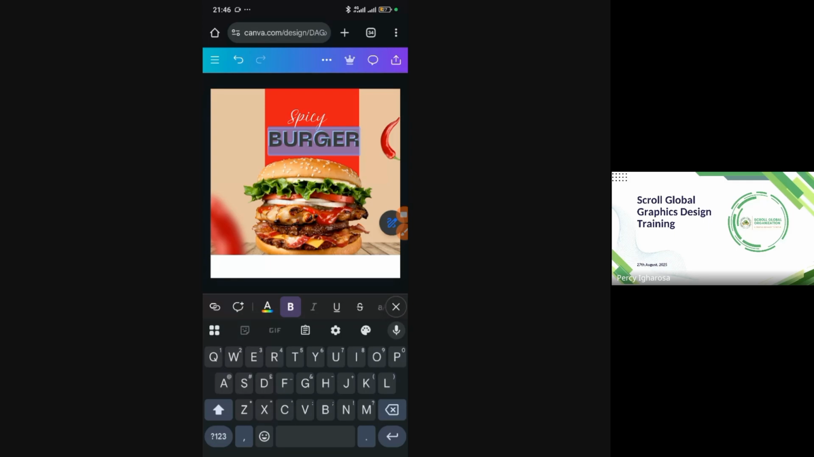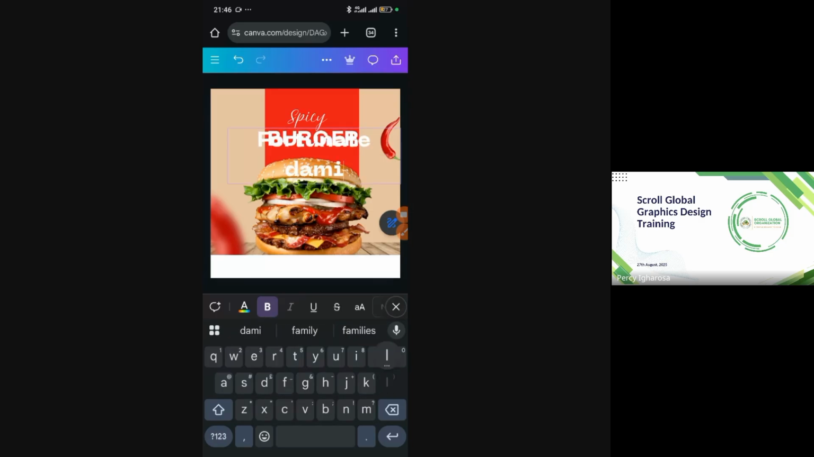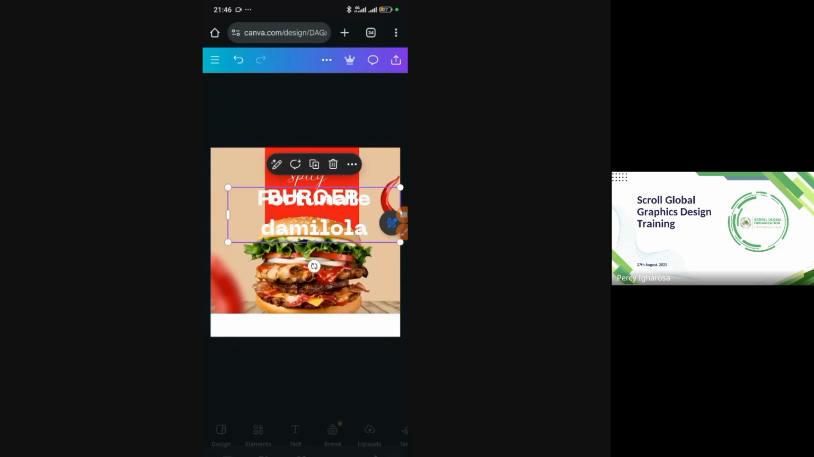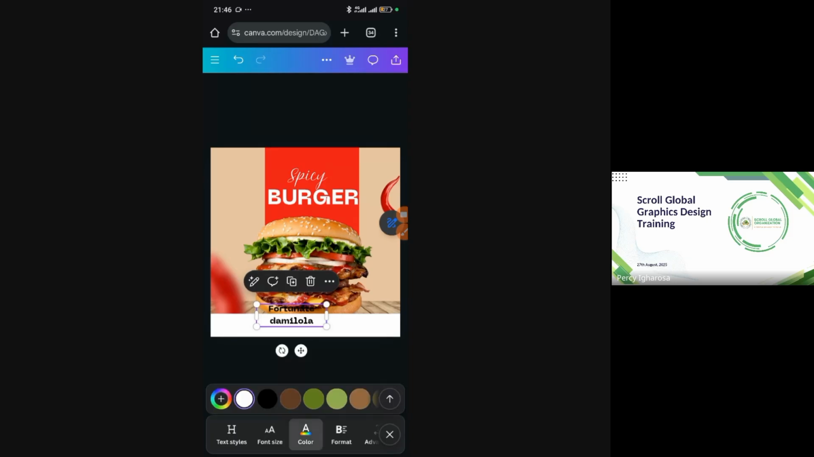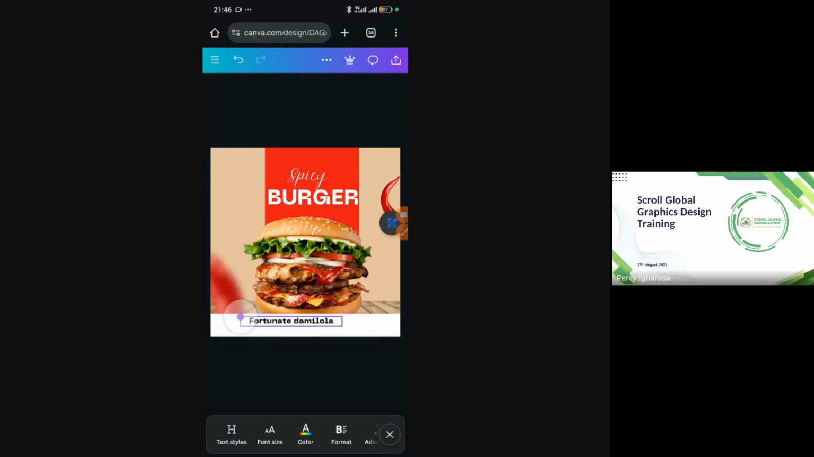Let me put, what's it called? I will just put the social media handle. Let me put my social media handle. Let me put Fortunate as a social media handle. So go ahead and reduce the size just like so. White cannot be on a white shape, so I'll change the color. I can use the black color for it. So let it stand here just like so. Reduce the size. So Fortunate will stand here.